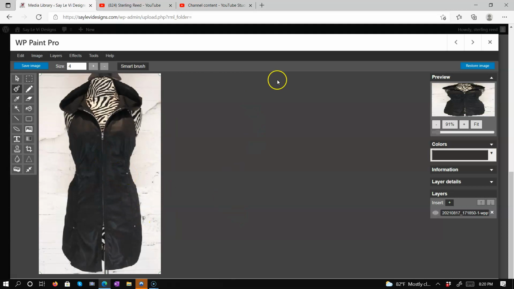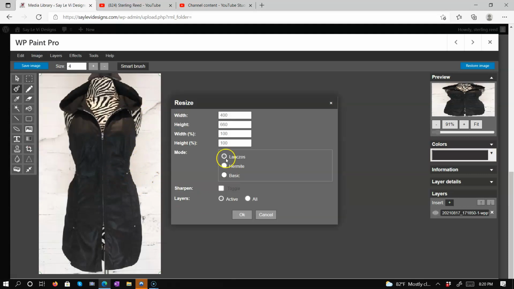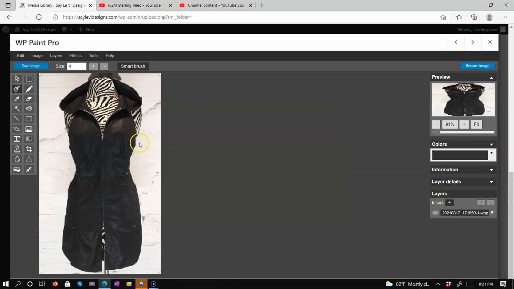Secondly, say for instance you saved it the wrong way, you can always hit restore image and it'll restore it back to whatever settings it was before. And just to prove that the image went okay, if we go to image and we go to resize, you should see it says 400 by 660. So it did resize itself.